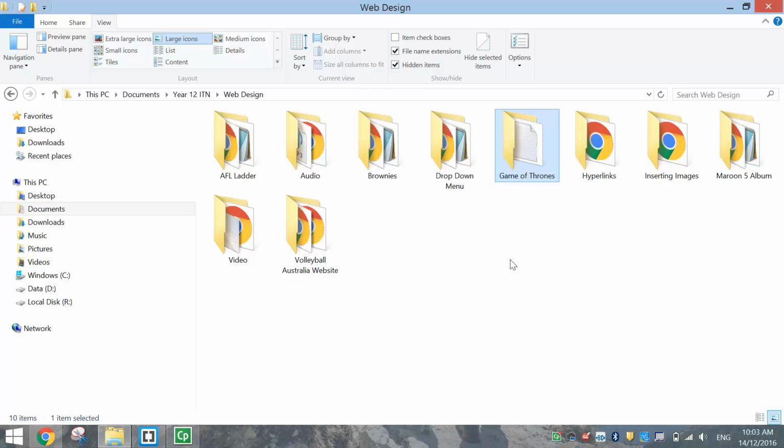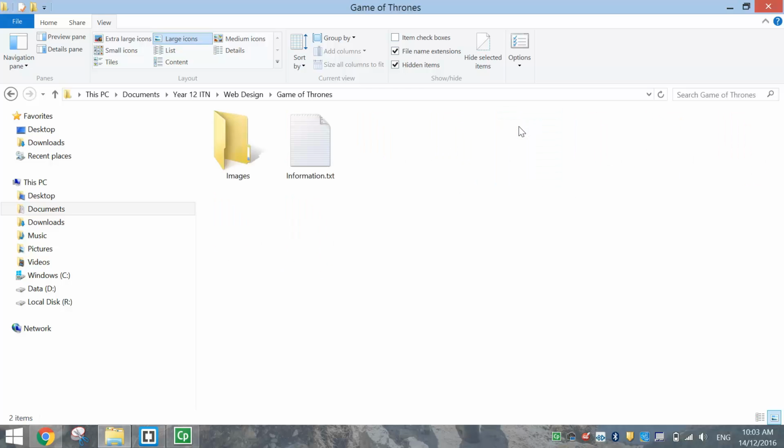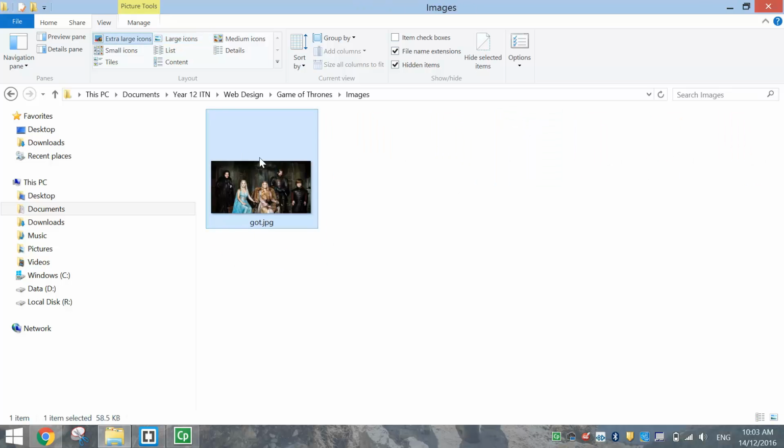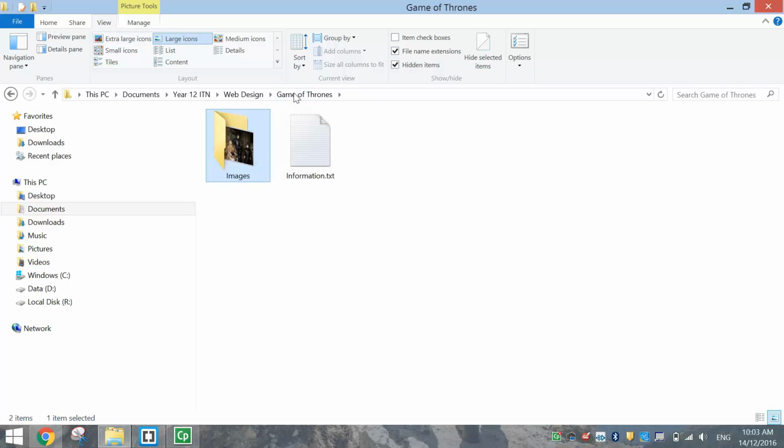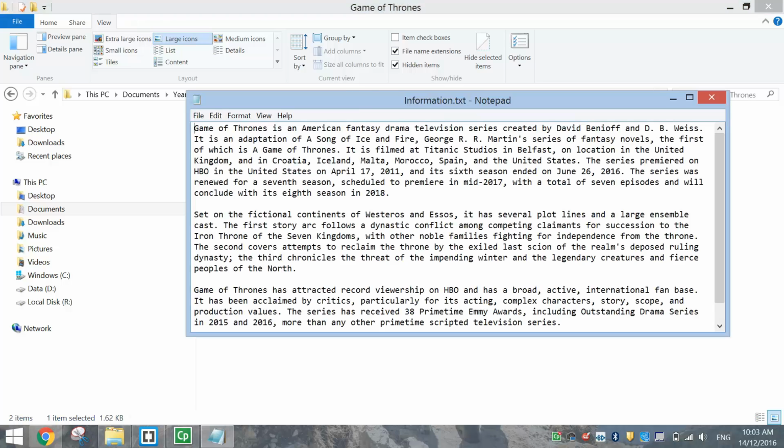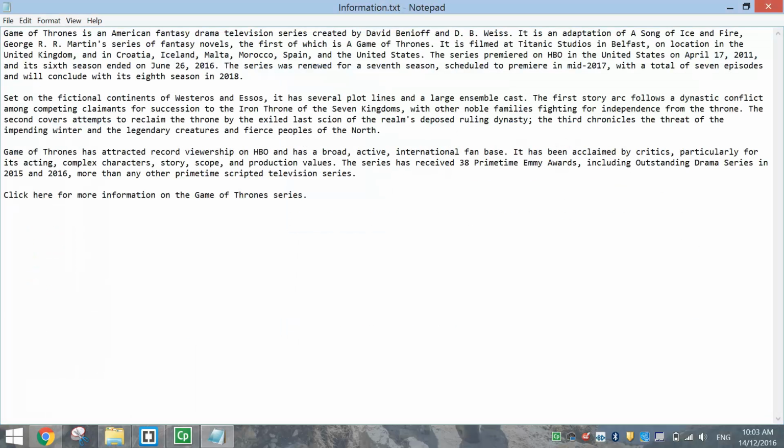Thrones folder. Inside of that Game of Thrones folder, you'll have another folder called Images. And inside of these should have the cast members image. Okay, you can get all these from Curriculum Drive. You'll also need this information text file, and basically when you open that up, you'll see that's the information included in the web page. I've written it up for you, so all you have to do is copy and paste it in. So fairly simple.